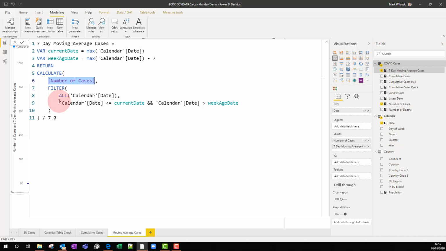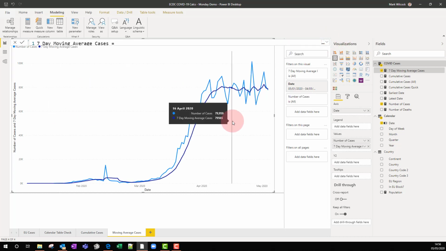It's going to say, actually, I want you to use the dates. First of all, it removes the filter from calendar date, and then it applies a filter saying it's going to be less or equal, on or earlier than, the 12th, but it's going to be later than the 5th of April. So it's going to give us a set of dates: 6th, 7th, 8th, 9th, 10th, 11th, 12th, 7 dates in April. Because it's the sum, we have to divide by 7 to get the average, and that's what gives us our correct moving average.